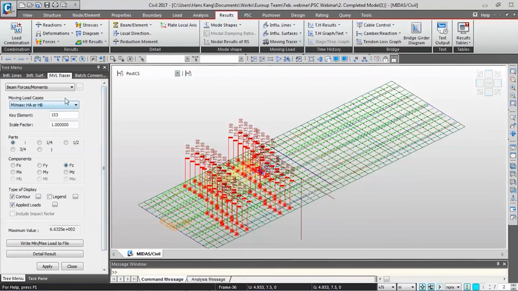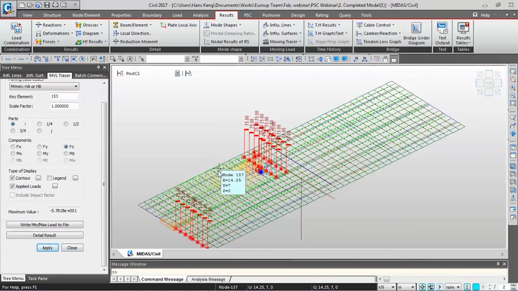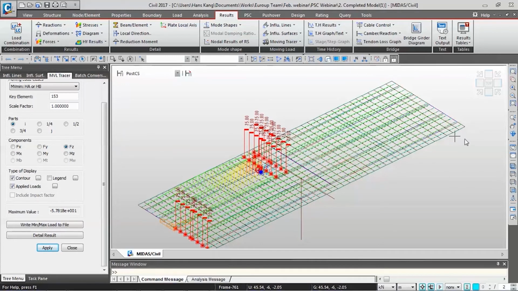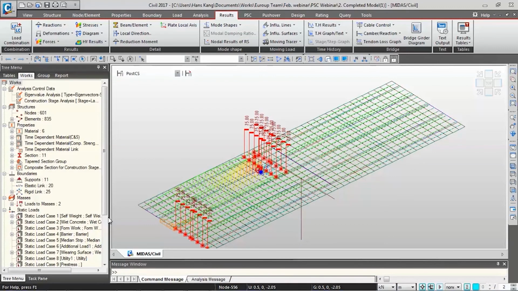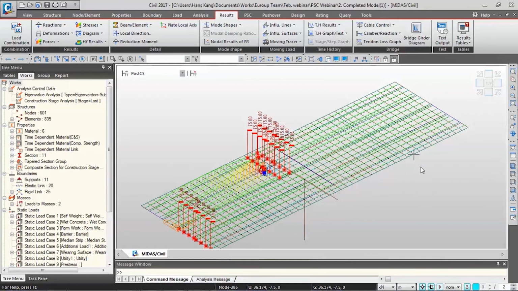This is a maximum, and for the minimum we can check it. So this is the moving load functions in the MIDAS Civil. Also the MIDAS Civil has another strong point called the concurrent forces. So in the moving load, not only the maximum and minimum value, but also we can check the concurrent forces value as a table. So this is another function, and a lot of users use the MIDAS Civil because of the concurrent force table format.